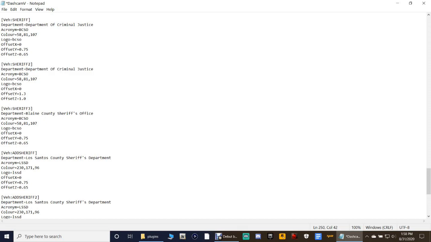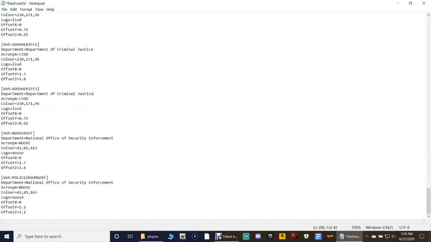So yeah, guys, just got to highlight all these and paste the name in there that you wanted. Or you don't have to change them at all, guys. You can just leave them the way they are and be okay with that. But me personally, being a content creator, I like changing mine to Department of Criminal Justice to make it a little bit more legit. You know what I mean?